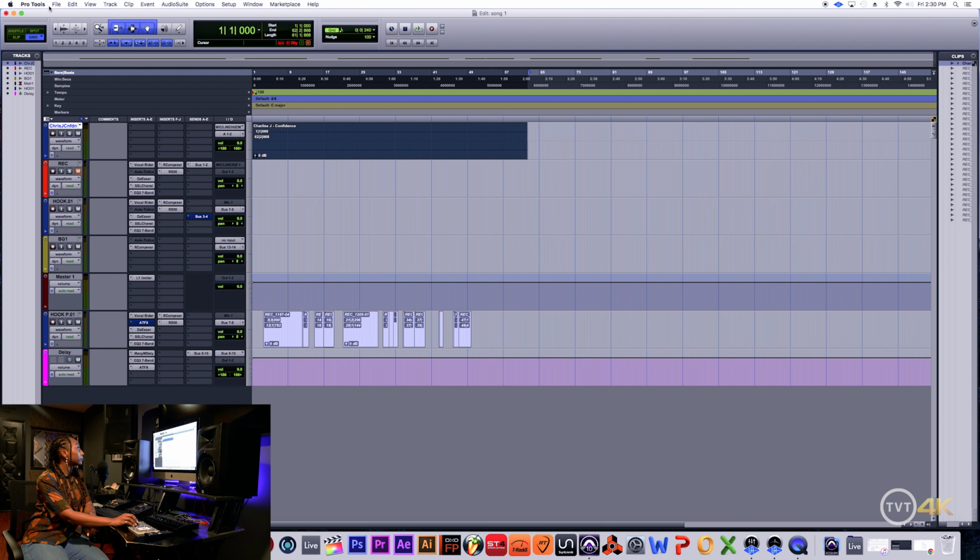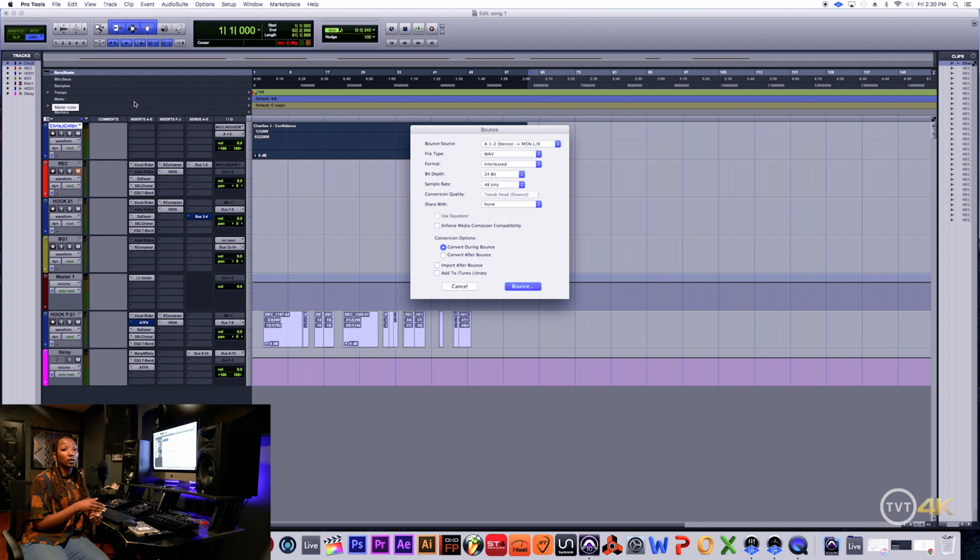We're going to go to File, Bounce to, and then go to Disk. This is going to bounce the entire song down after you have done all your edits and your mixing, your mastering, down to the bounce files folder.